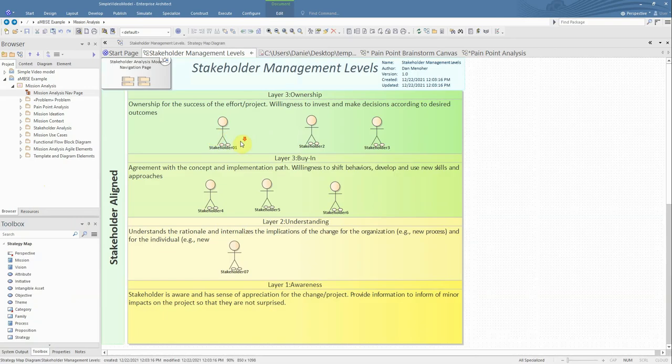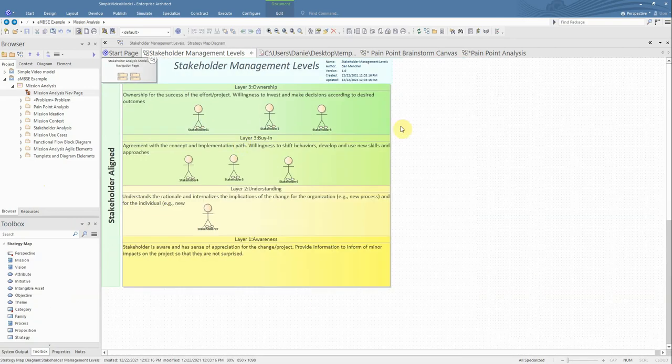Here's our stakeholder management levels. So here are our stakeholders. Here's our different layers. Oh, that's a typo right there. Again, this is a beta. You have any changes you want to make? Send me an email or mark up the changes and let us know what you need to make.